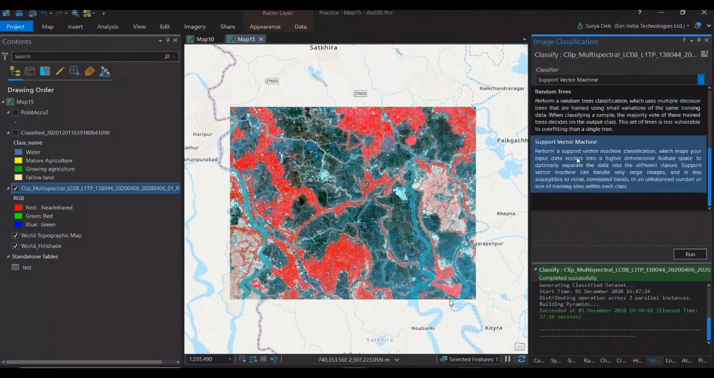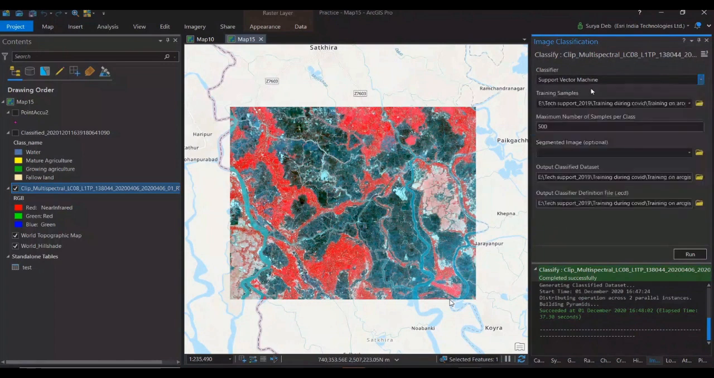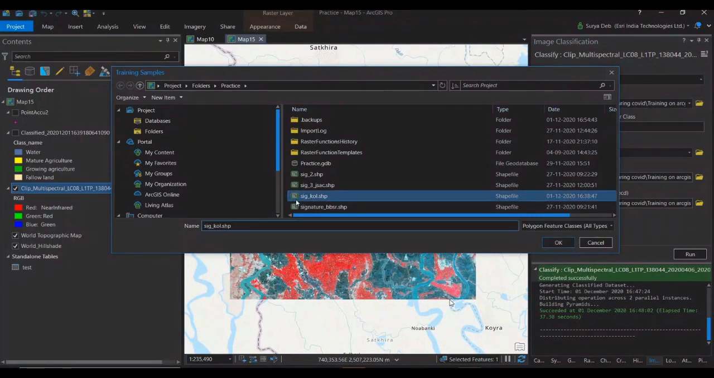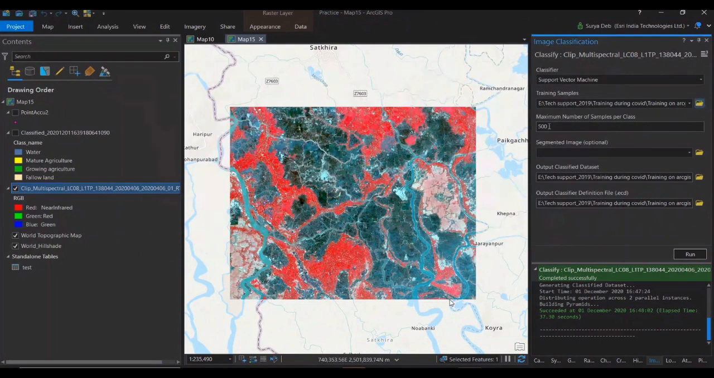Okay, so here it is explained very nicely what we are actually doing. After doing this, you have to show your training samples. Wherever you have your training samples, you have to select that particular training sample. For this, I selected the signature Kolkata, which I collected. And there is a maximum number of sample classes. How many classes do you want? Now it is creating a maximum of 500, suppose. Then you have to give your output wherever you want to save it.